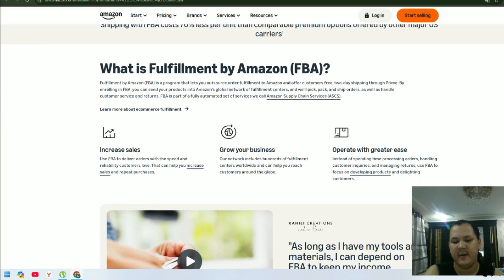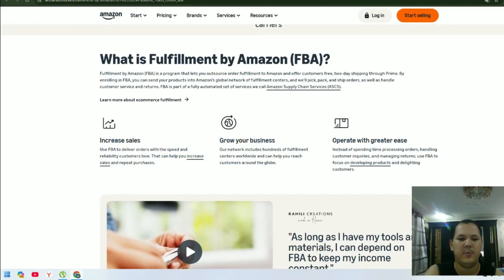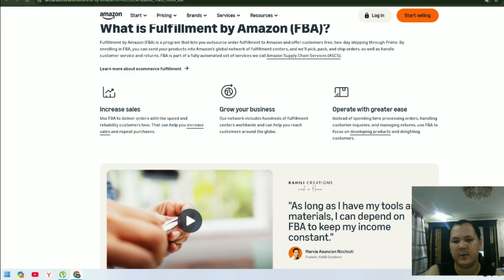What is Fulfillment by Amazon, or FBA? FBA is a program that lets you outsource order fulfillment to Amazon and offer customers free 2-day shipping through Prime. By enrolling in FBA, you can send your products to the Amazon global network of fulfillment centers, and they will pick, pack, and ship orders, as well as handle customer service and returns.